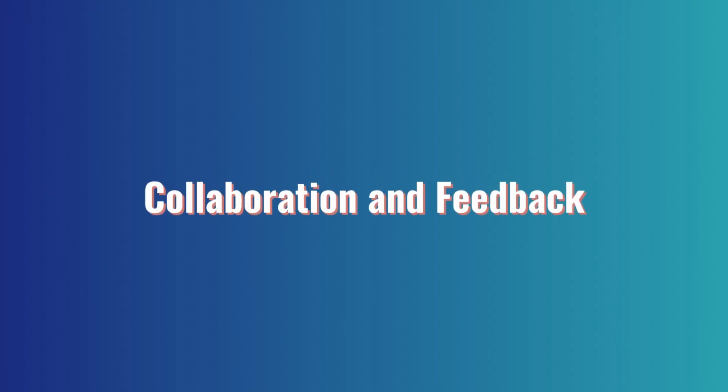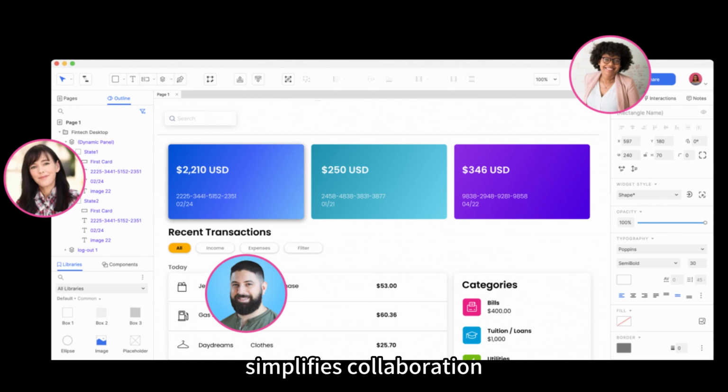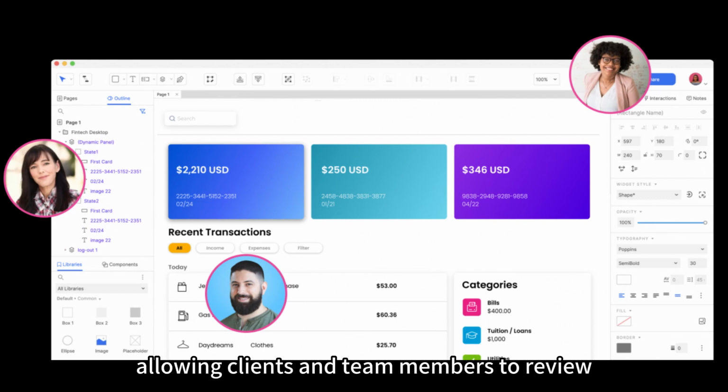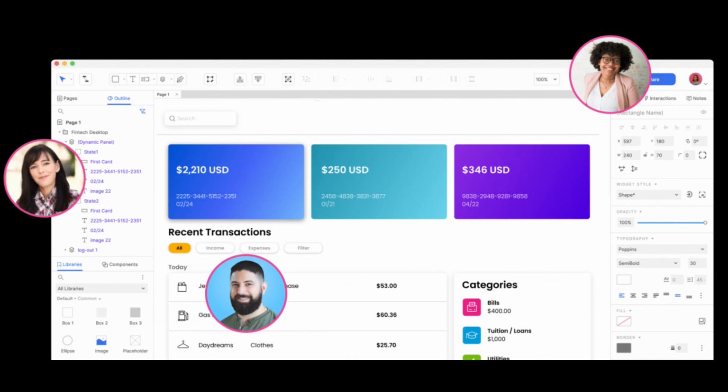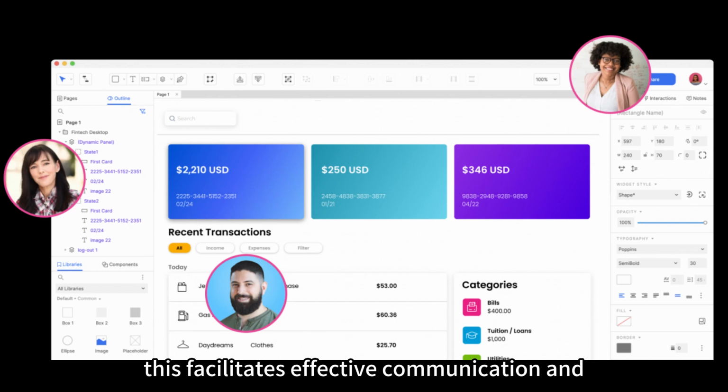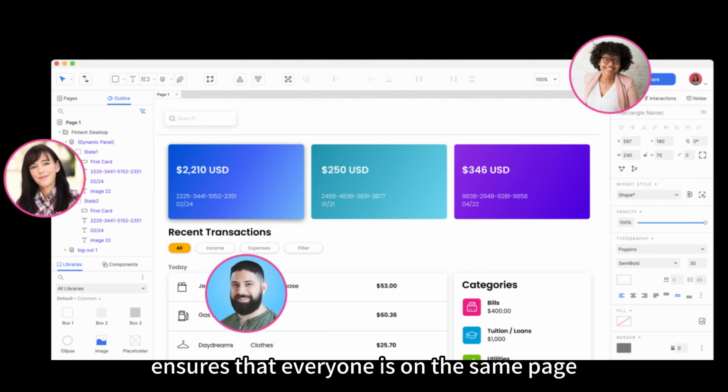Collaboration and feedback. Axure RP simplifies collaboration by providing a public link feature, allowing clients and team members to review and provide feedback on your designs. This facilitates effective communication and ensures that everyone is on the same page throughout the design process.